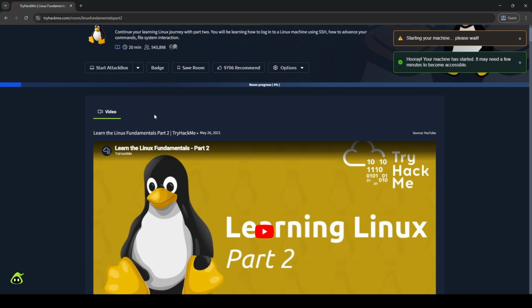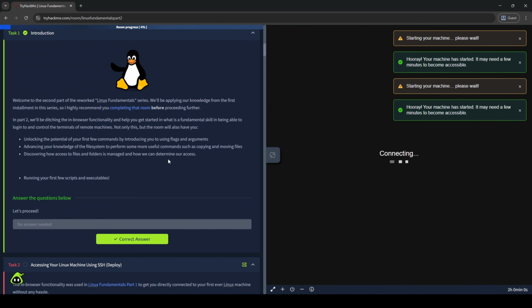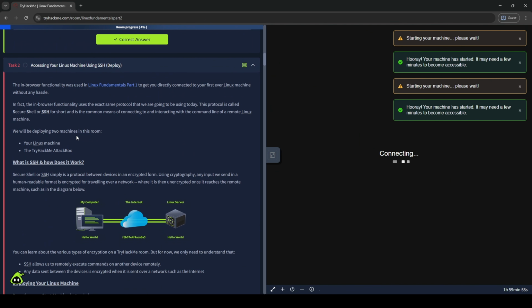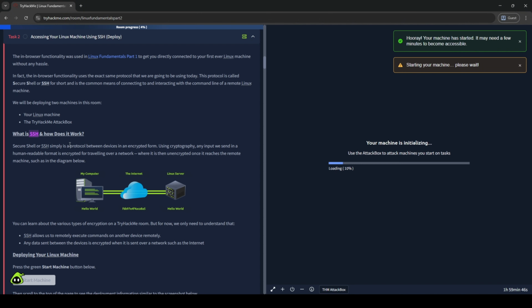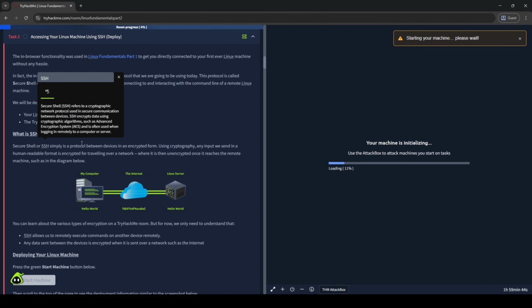Instead of running commands locally or inside a browser sandbox, what we're about to do now is connect to an entirely different machine and control it as if we were sitting in front of it. That's a core skill in pretty much every area of cybersecurity. The way we do that is with something called SSH, Secure Shell. At a high level, it's just a protocol that lets you send commands to another machine over a network.